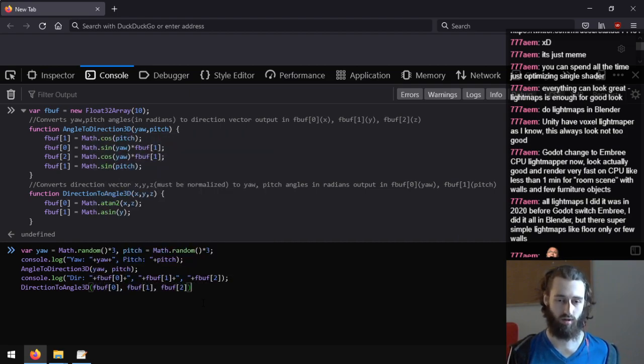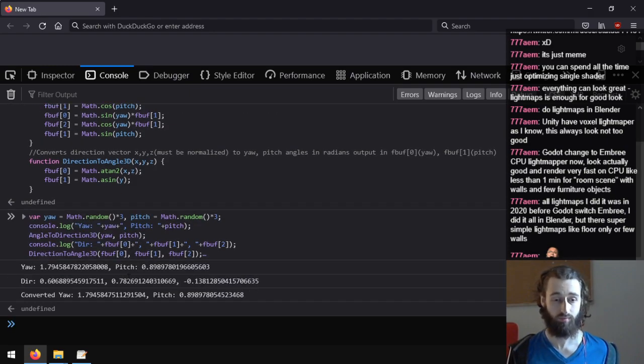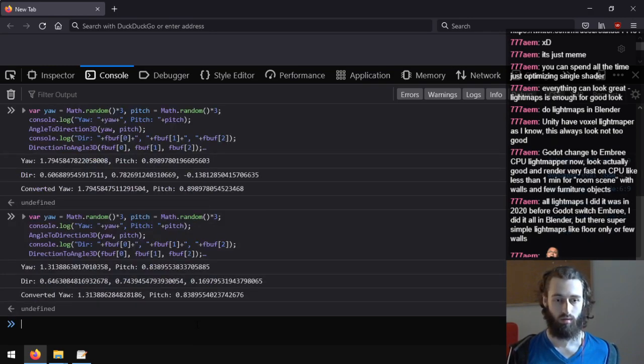So what I'm testing right here is these two functions that convert between direction and yaw and pitch in 3D. I'm testing right now if this actually calculates properly. Alright, yaw, pitch, direction, converted yaw, pitch. Alright, it worked. It worked.